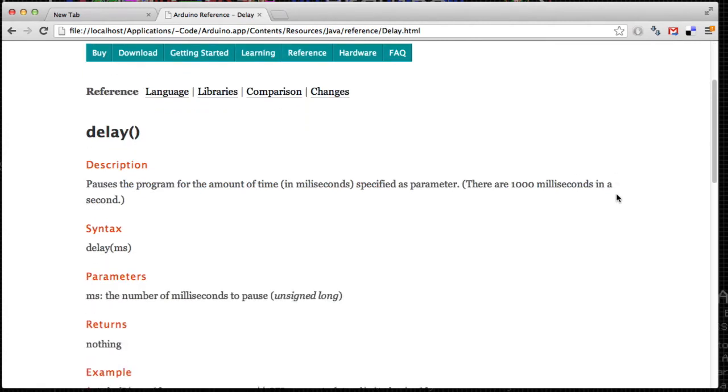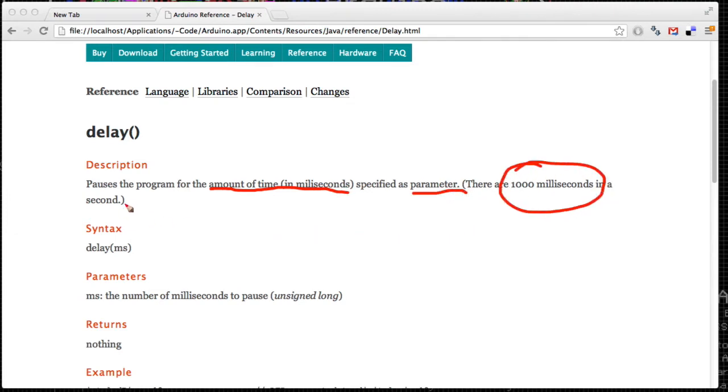Now the first thing is going to be the description. And that's kind of useful. Pauses the program for an amount of time in milliseconds that's specified as a parameter. The parameter is what goes in the monster's mouth. So there are 1,000 milliseconds in a second.